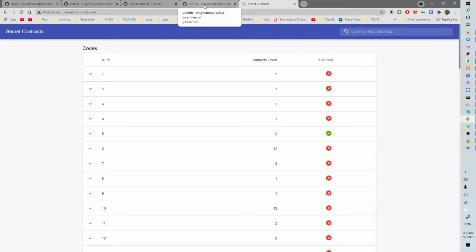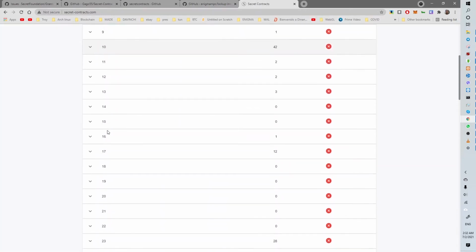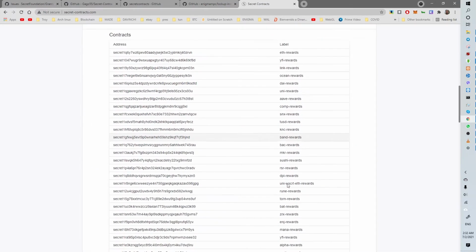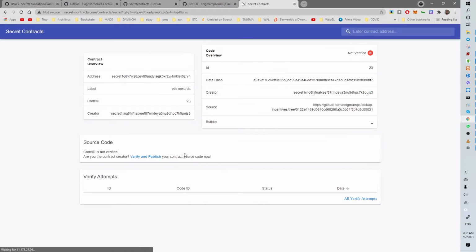I downloaded the code, which is from Enigma MPC, which I know is code ID number 23. As you can see, there are 28 deployments of the same code. It is about rewards. If you have the code and you want to verify it, we enter the details of the contract. If the code is not verified, it is not published here, and in that case you will see this text: code ID is not verified, are you the contract creator?